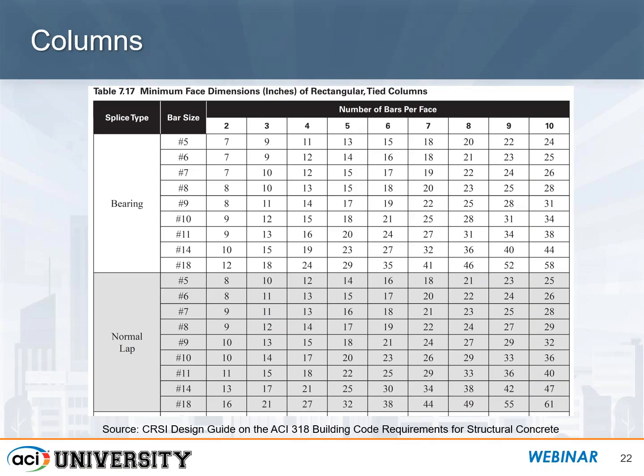So once we have an idea of what our column size is going to be, we can determine the exact area of steel that's required for axial force or a combination of axial force and bending. And then we need to select our bars. And this table helps facilitate that. This is the minimum face dimensions in inches of rectangular tied columns.